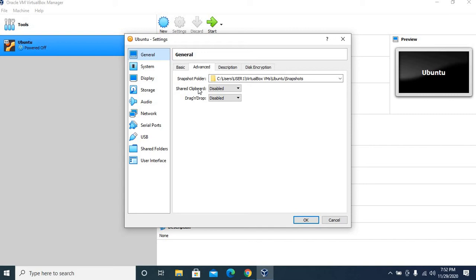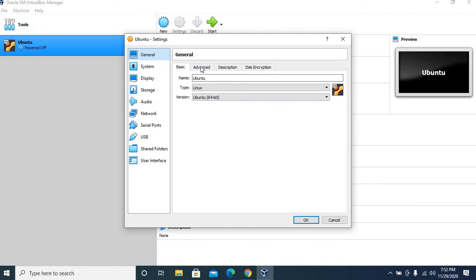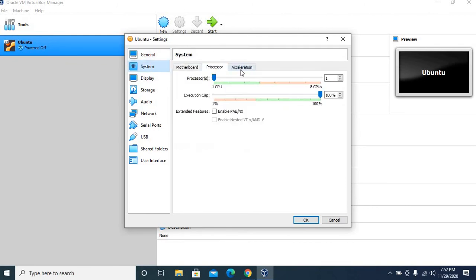Now we'll go to the advanced general settings. If we want to be able to transfer data from our normal machine to our virtual machine, such as copying, pasting, and drag and drop, we'll have to change the disabled shared clipboard to bidirectional, and change drag and drop from disabled to bidirectional. This way we'll be able to share data to both sides. Okay, we'll press OK, go on settings again to check. Okay, it's saved.